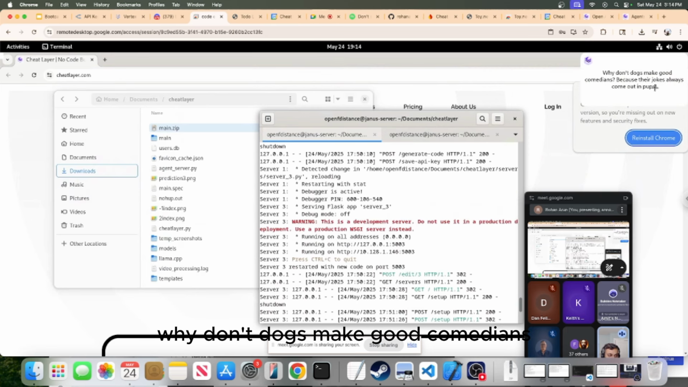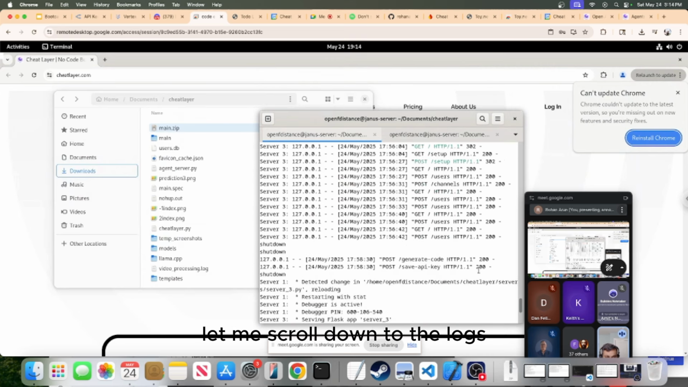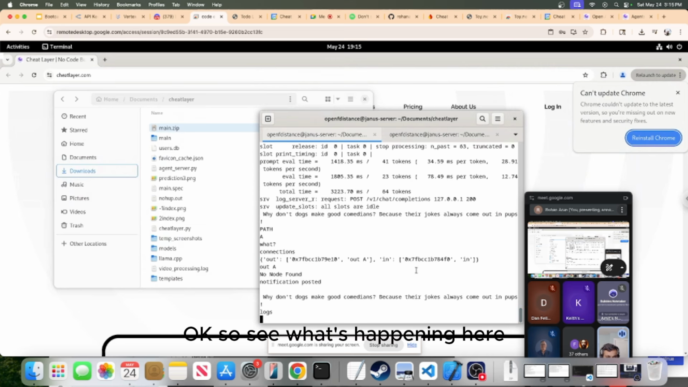Why don't dogs make good comedians? Because, okay, I'll have to see that, but hold on, let me scroll down to the logs. Okay, so see what's happening here?